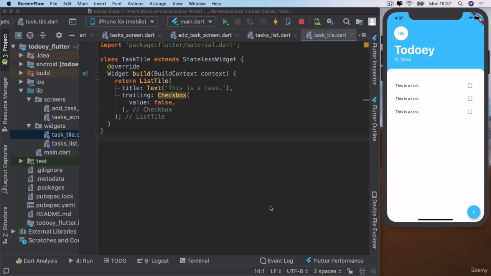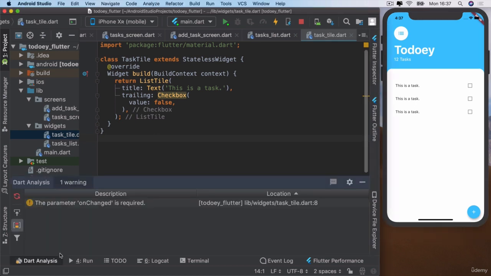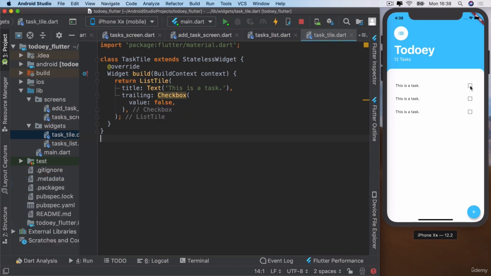All right, so now that we've pretty much completed all of the user interface, we're ready to add some functionality to our app. And you'll notice that currently there's one warning that we still haven't gotten rid of, and it's related to our checkbox. When we try to use it inside our simulator or our emulator, notice that absolutely nothing happens. It doesn't have any functionality yet.